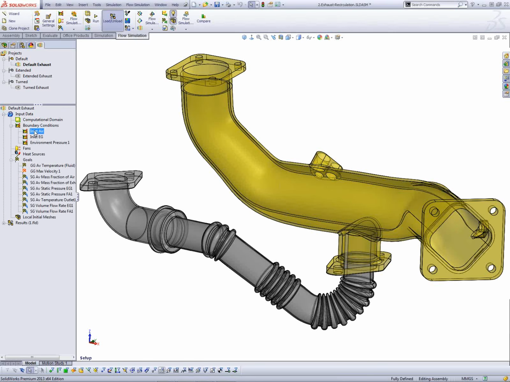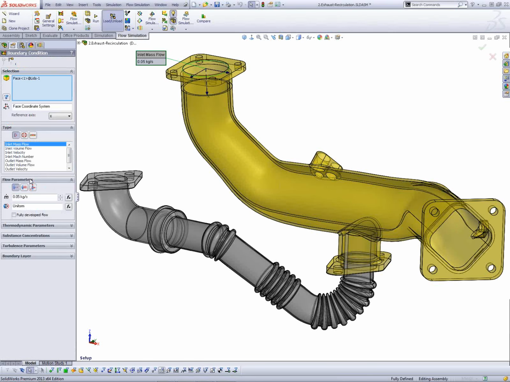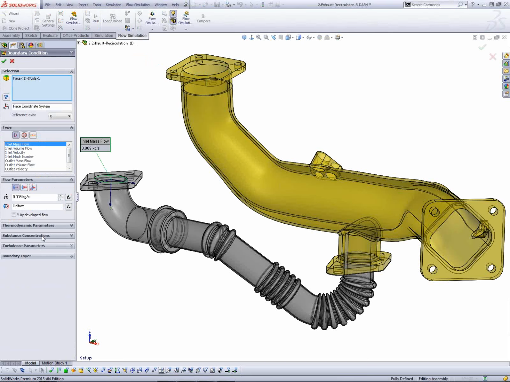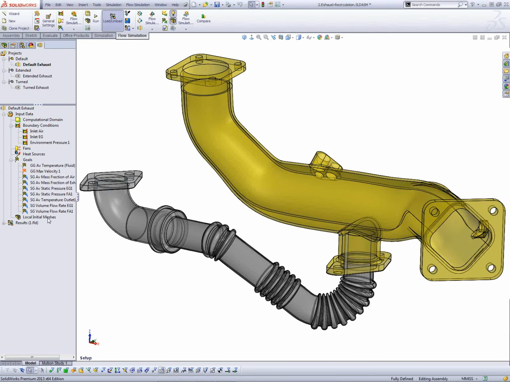Showing some of the setup information in here, we've got an inlet condition where we're making use of substance concentrations. We've got air and exhaust gas in this model. Using mass fraction values, we've got a mass fraction of 1 entering at the upper inlet, and for the exhaust, we've got a mass fraction of 1 for the exhaust concentrations there. And environment pressure is applied at the outlet.